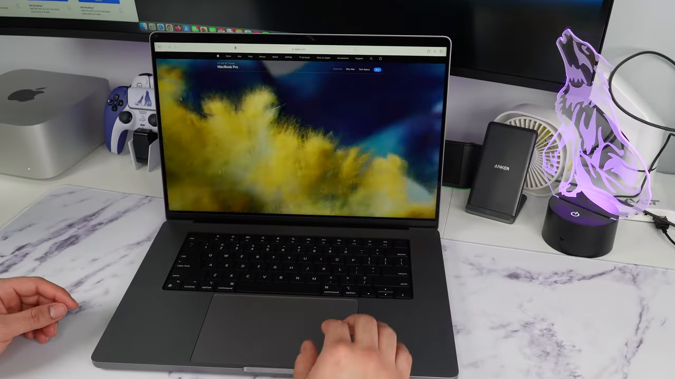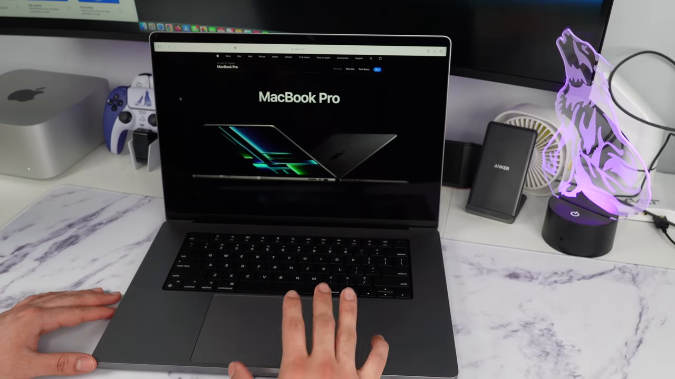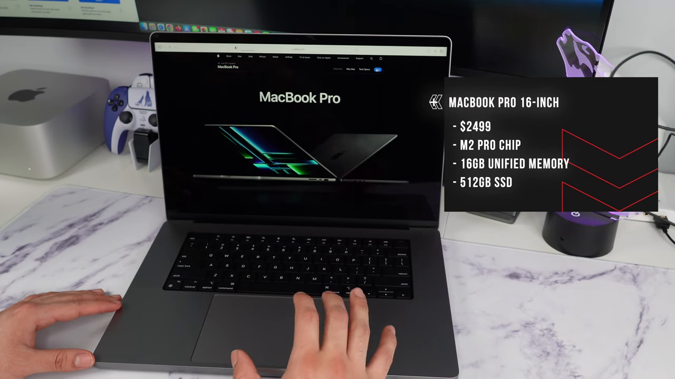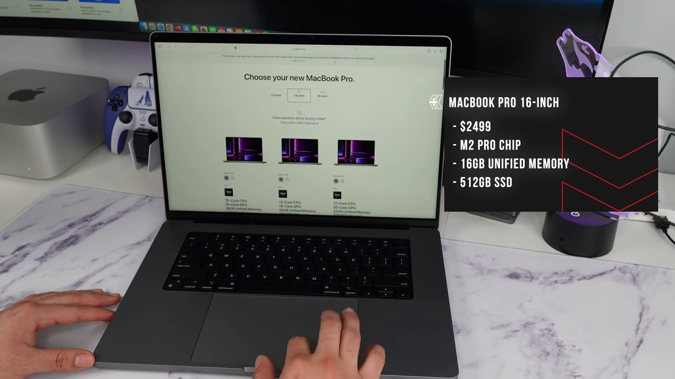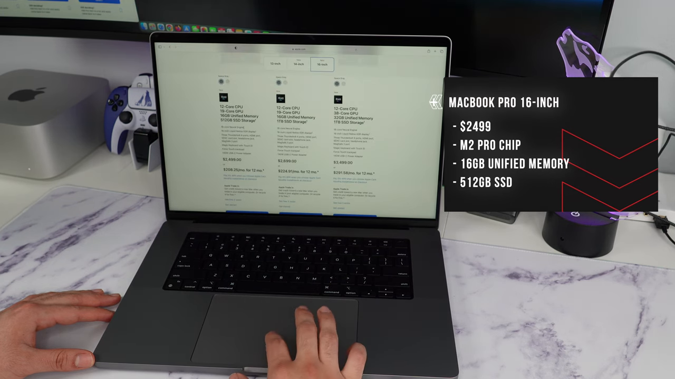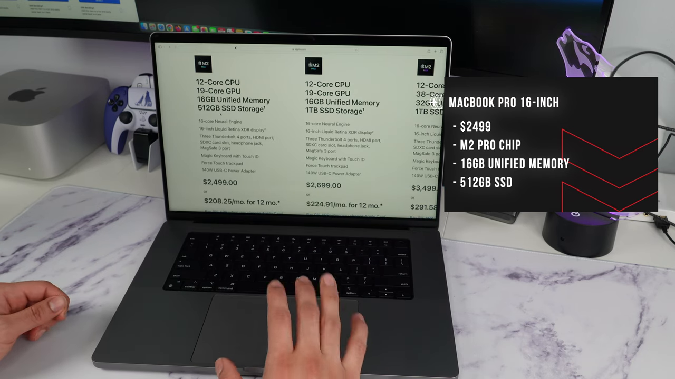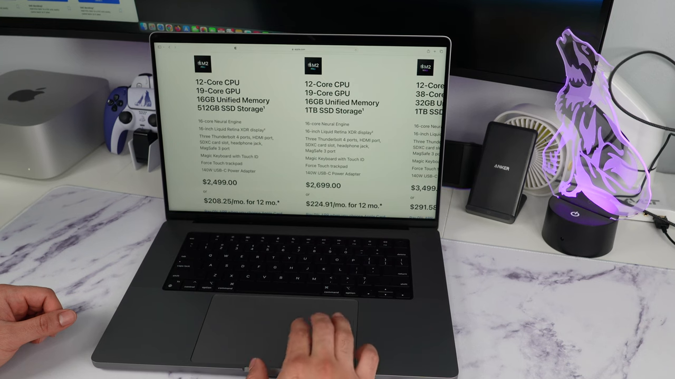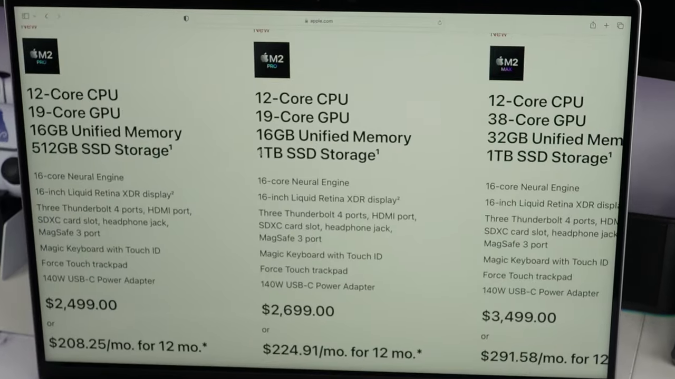Alright, so hopefully you guys enjoyed that little close-up here. So remember, this is the 16-inch MacBook Pro with the M2 Pro chip. Now this one that I have here is the base configuration, which starts at $2,500, and this comes with the 12-core CPU, 19-core GPU, 16 unified memory, and 512 storage. And for an additional $300 or so, you can step it up to a 1 terabyte SSD.